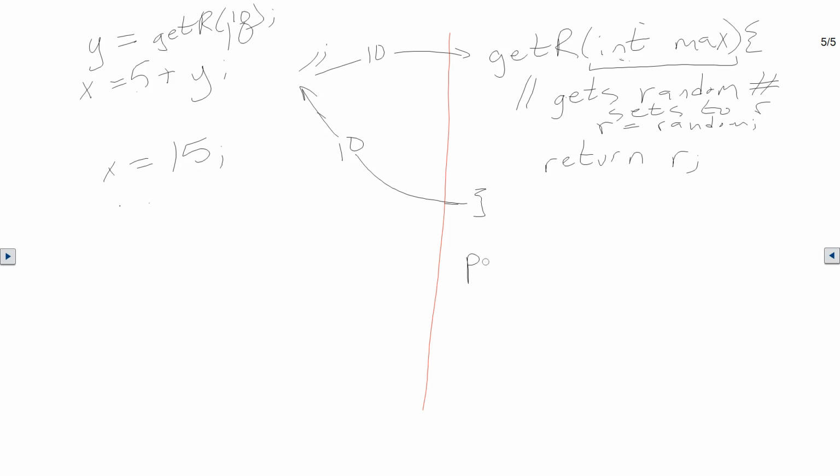But when we look at it, we're going to say public, right? Now, what kind of value am I returning? What kind of data am I returning? An int, right? So it's returning an int, getR, right? This is what it would actually look like.